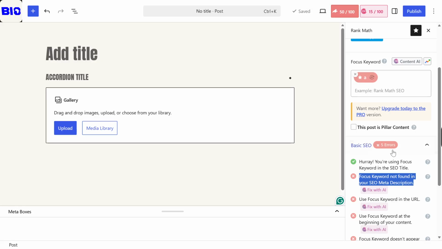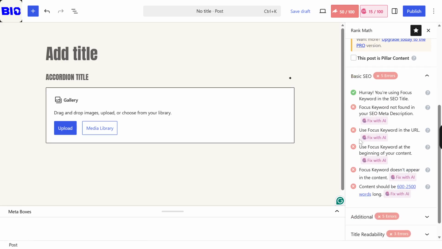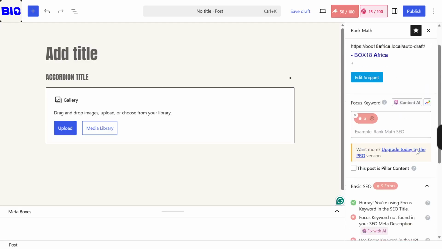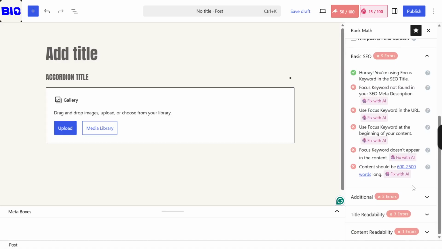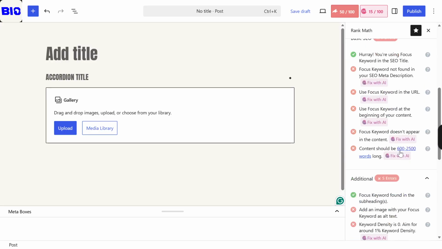So it will help you find a better focus keyword, it will suggest for you. So you can fix with AI as well. It works with AI. Nowadays, everything has an AI version. So you just follow the prompting by Rank Math to fix your SEO. Just follow the prompting. And that is it.